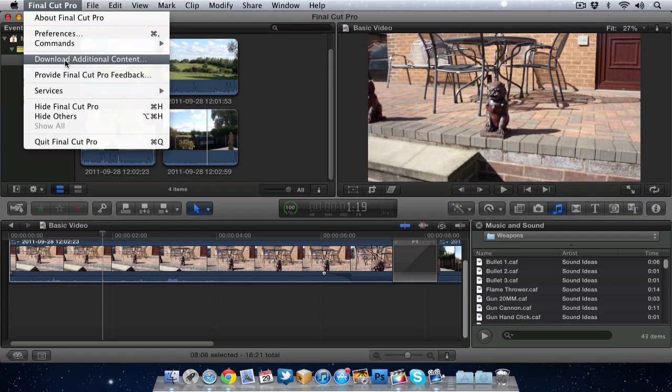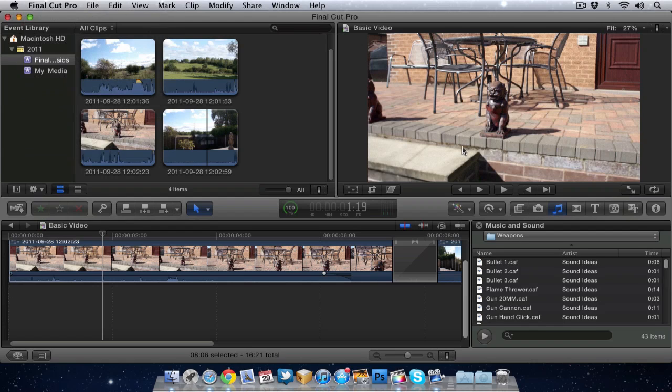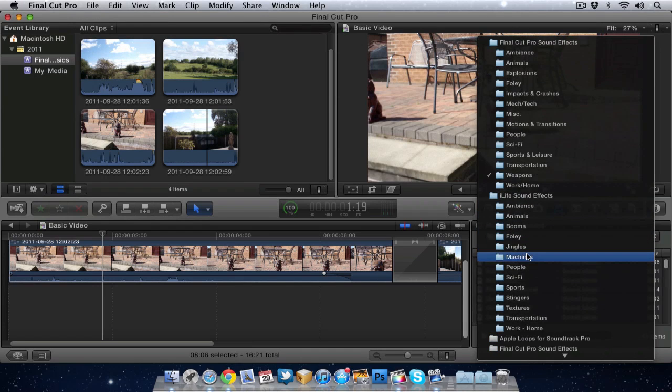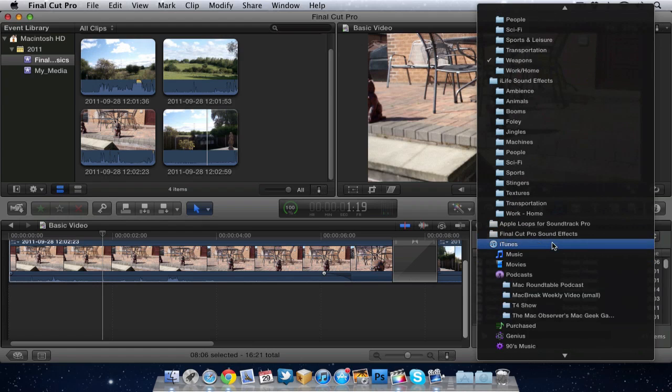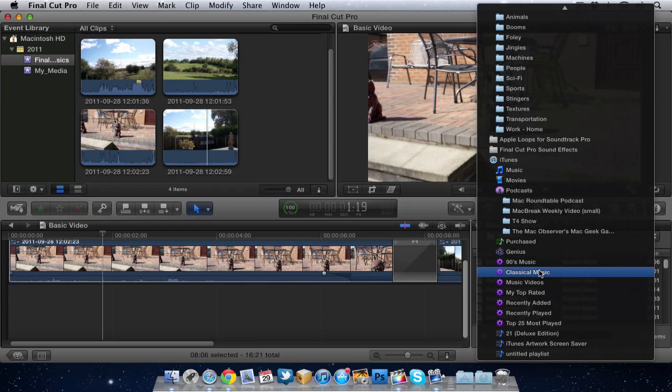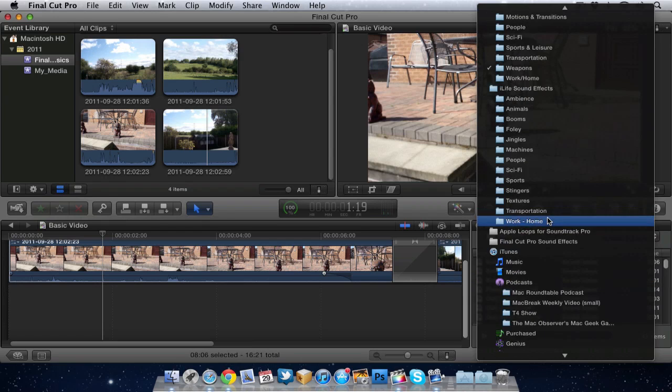It's about 600 megabytes worth of sounds, so it's not massive. It might take a while to download though. So going back to this, we've also got iLife sound effects. If you've got iLife installed, then you can also use those sound effects, and also any music in your iTunes folder, in your iTunes library, you can use as well.